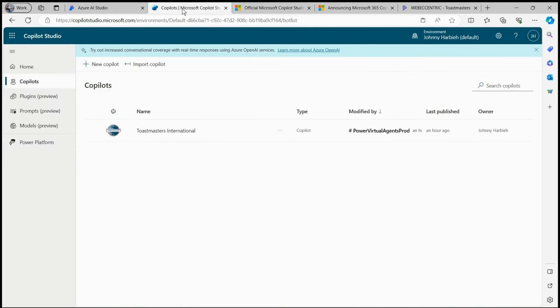Here is the Copilot Studio. You can log in using copilotstudio.microsoft.com. You can try it out. You can buy a license. The licenses are, I think, $30 a user. So I'll wait for the bill to show up and see what's happening. But anyway, I just wanted to try it out.